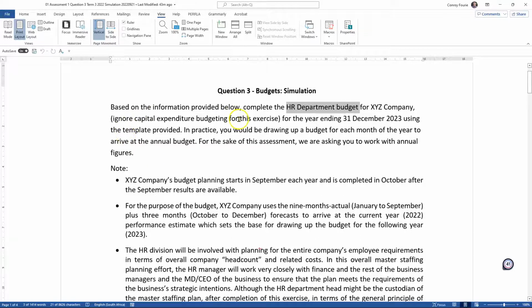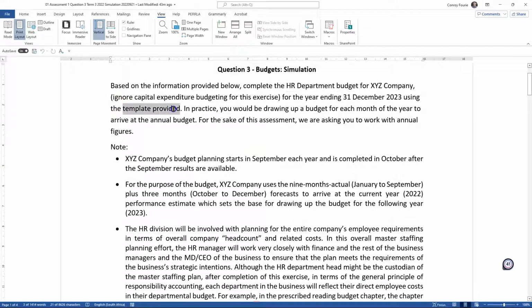So we're not going to do capital expenditure, that's beyond the scope of this exercise, and you'll do it for the year ending 31 December, and you'll use the template provided, which I've explained to you. And also in our example here, we use an annual budget calculation. In practice, you would be drawing up a budget for each month of the year to arrive at an annual budget. And in some companies, you may also have rolling budgets where budgets are updated more frequently. But for the sake of this module, we're doing it annually.